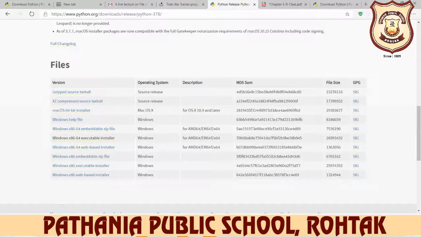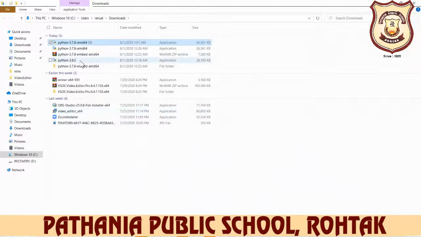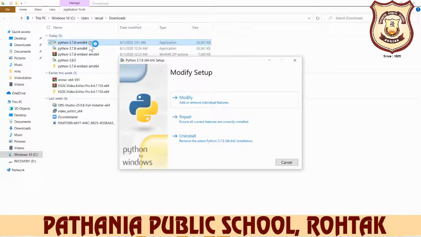After that you open it in folder, and then you can double click here, and your installer will start. In my system I have already installed Python, so I am not able to install it again. First we uninstall it, then we install it. But on your computer, the installer is here, you can click on the install and then click on the next option. Your Python will be installed.